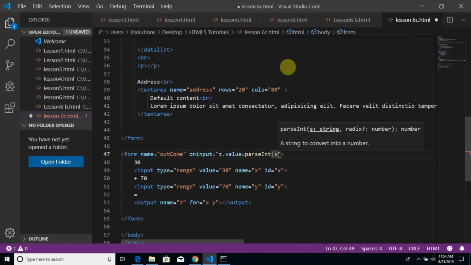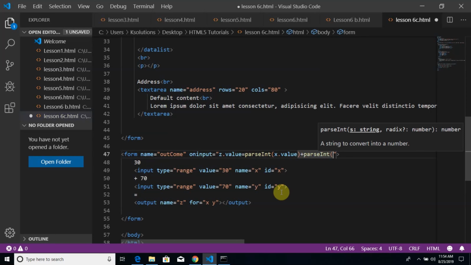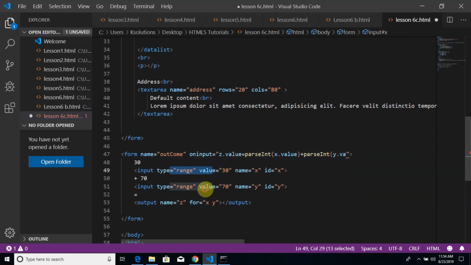And so you have x dot value, so that's to pick the value of this one. And then you add to it the other value, parsed as an integer as well. That is y dot value. So in essence, what we are saying is, if the input is changed, the z value, that's the value of the output, should always be equal to the summation of this and this in integer form. That is what this means.